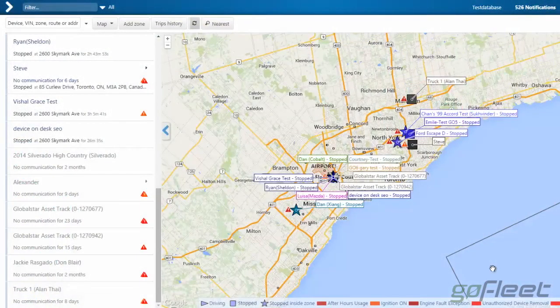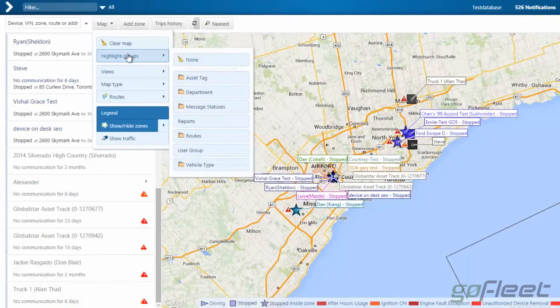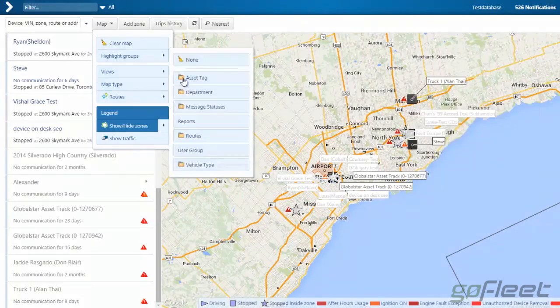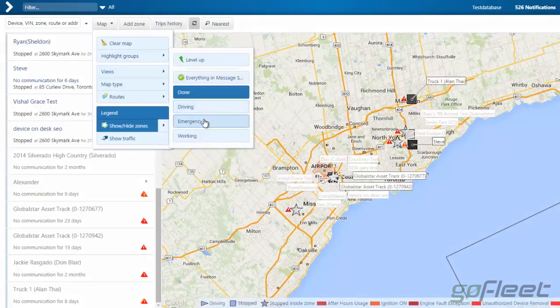Status groups help us stay organized within our live map. To filter by the status groups, I'm simply going to click on map, highlight groups, and I'm going to look at the status groups I assigned to each of my drivers and their Garmin devices. So let's have a look at all the drivers who are in the done status groups. So the drivers would have clicked on done on their Garmin device, and you can see the system will highlight which vehicles are in the done status group. And I can simply filter and go into the different status groups by using this. And this again is from the Garmin statuses we set up.